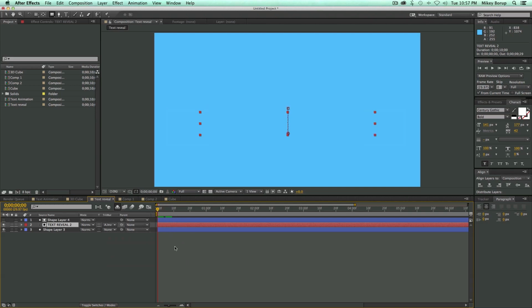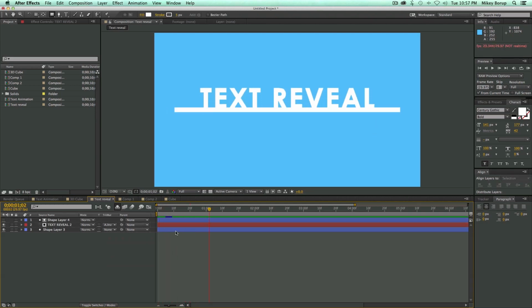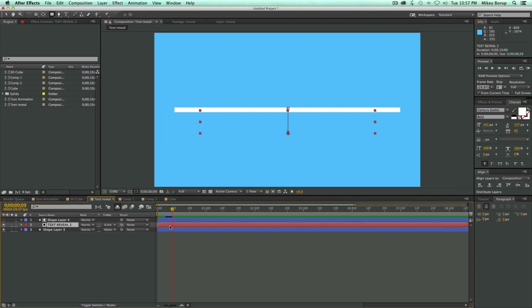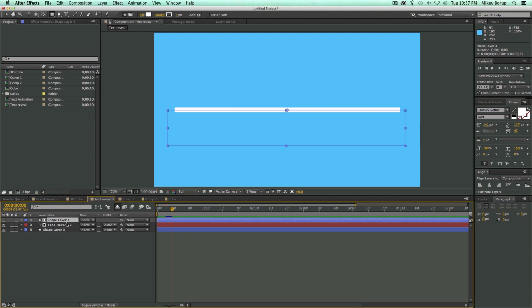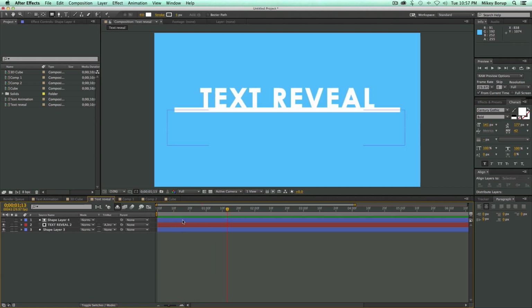And then what it's going to do is hide basically everything of that text layer that's covered up with this layer. So that's an easy way of doing that. So that's a text reveal behind a line.